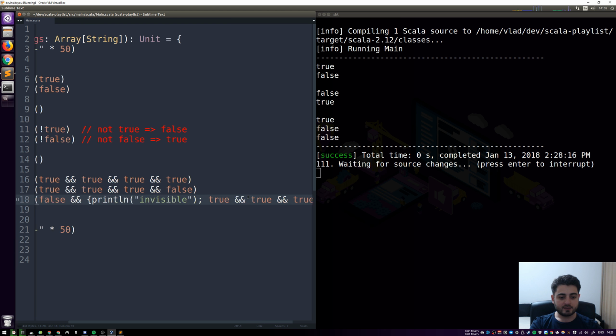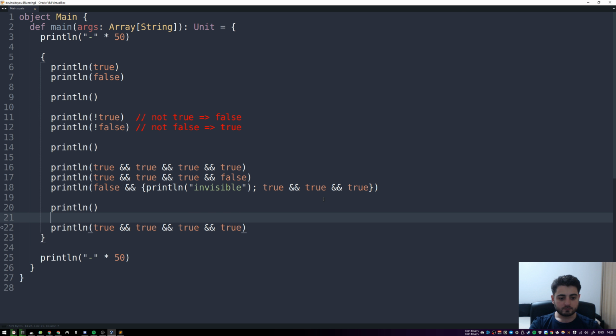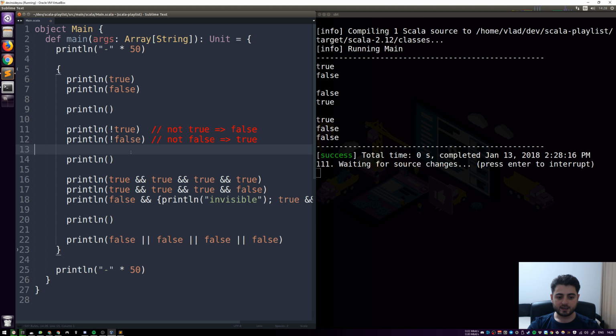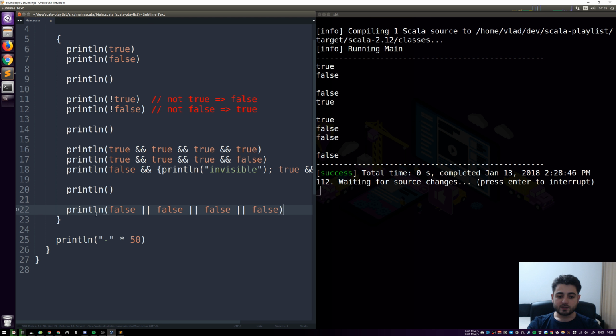And the next one that we're going to have is or. Let me actually maximize Sublime. Next one is going to be or, and it's going to be pretty much the opposite. So let me copy this, and let me replace every true with a false, and replace these things with pipes. So this is an or. Let me minimize it again. It's sort of like a mirror. If all of them are false, it's going to be false, whereas over here, if all of them were true, it's going to be true. It's like a mirror.